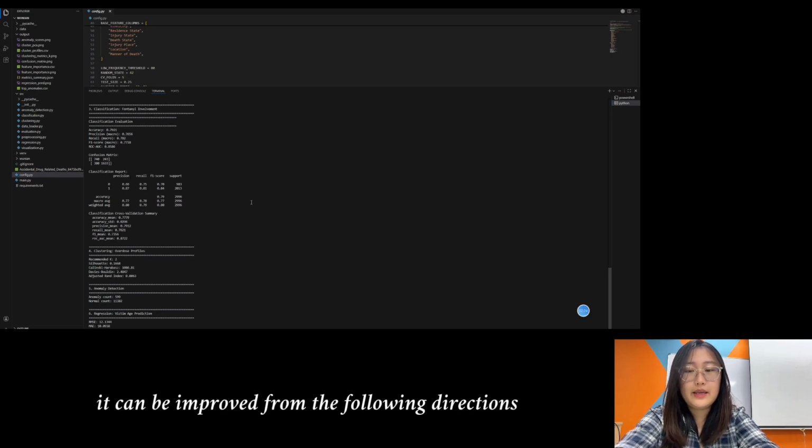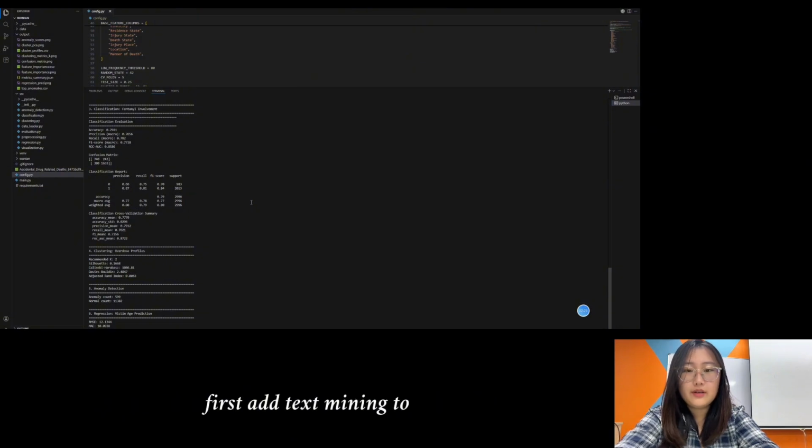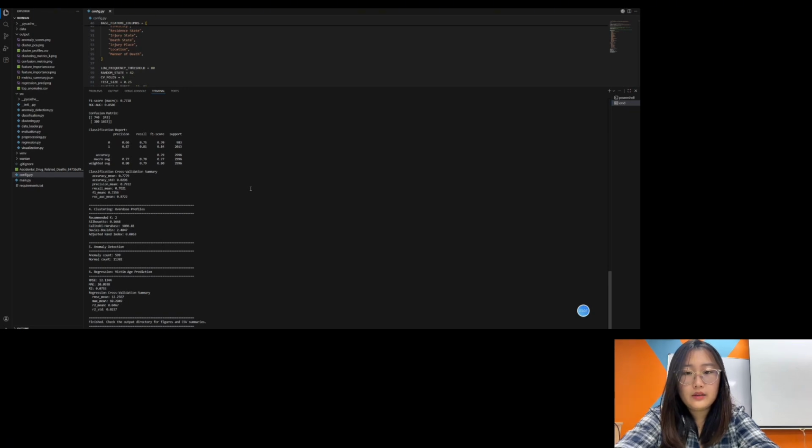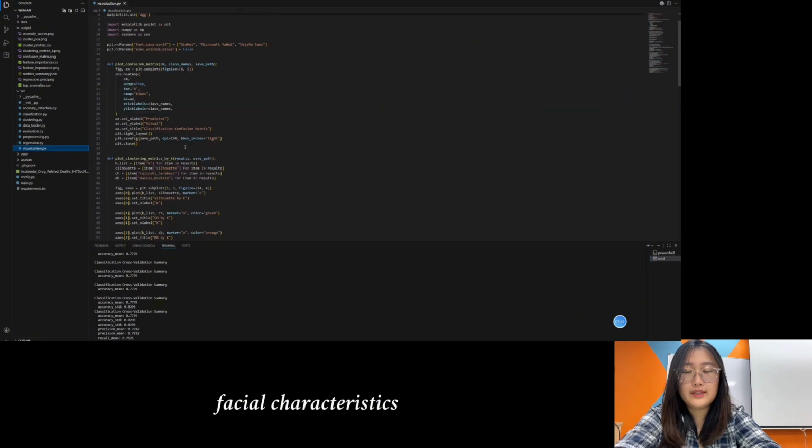In the future, it can be improved from the following directions. First, add text mining to vectorize the descriptions of the cause of death and injury. Second, try other classification models, such as logistic regression, XGBoost, or LightGBM. Third, try DBSCAN, hierarchical clustering, or Gaussian mixture models. Fourth, compare LOF and one-class SVM for anomaly detection. Fifth, introduce richer external variables such as socioeconomic data or geospatial features.